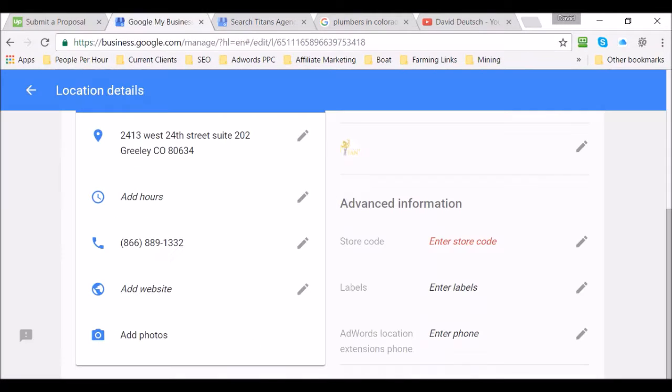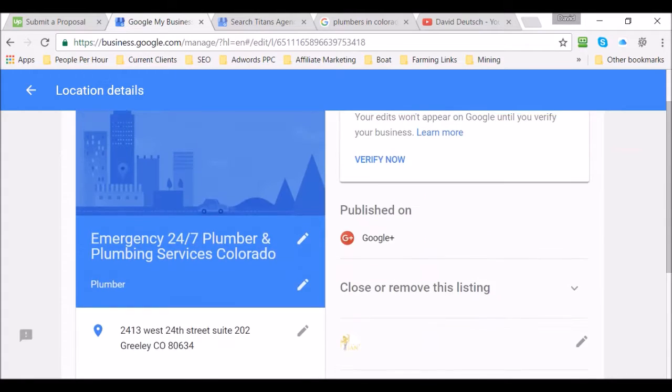The other thing that's very important is to attach Google AdWords directly to your Google Maps listing so that they work together. Your Google AdWords will actually show your address or your listing. It will help you a lot with Google Maps.